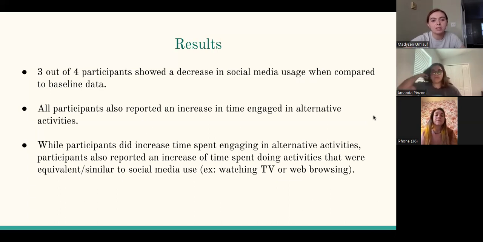While participants did increase time spent engaging in alternate activities, participants also reported an increase of time spent doing activities that were equivalent or similar to social media use, which were like watching TV or web browsing. So it's still not anything productive that would increase our time spent on academic things, spending time with family or exercising.